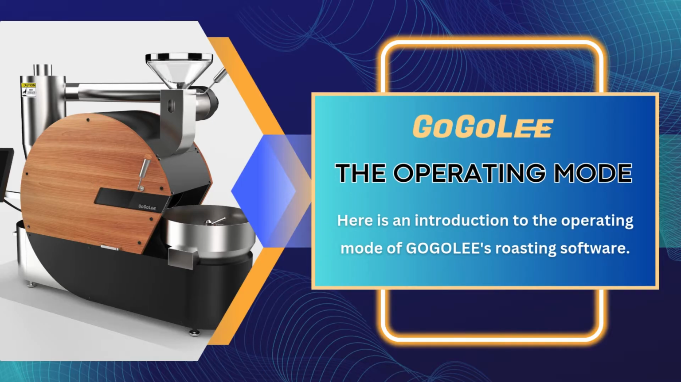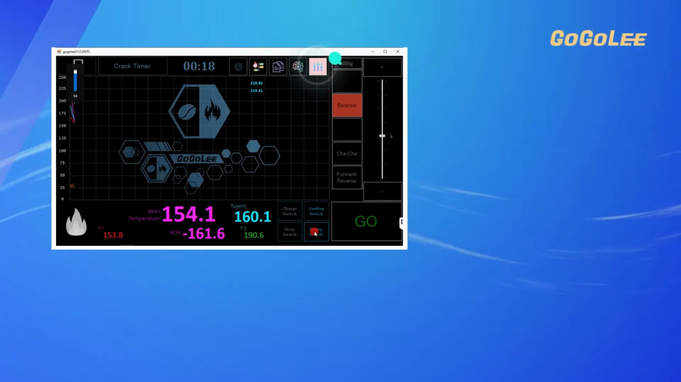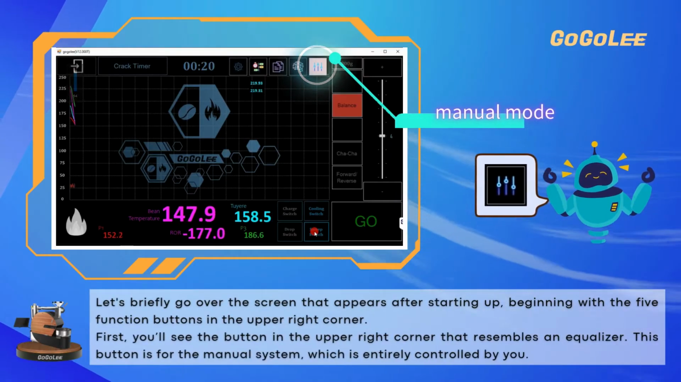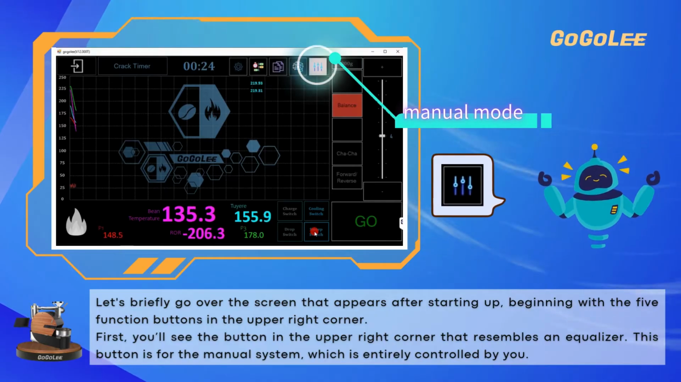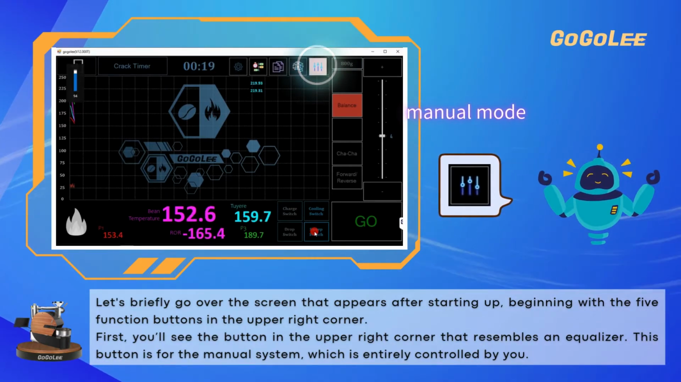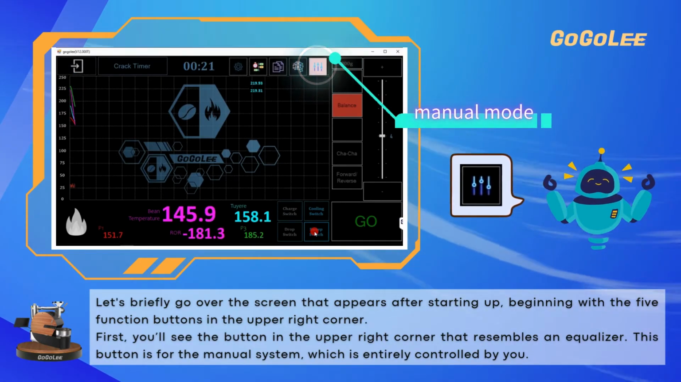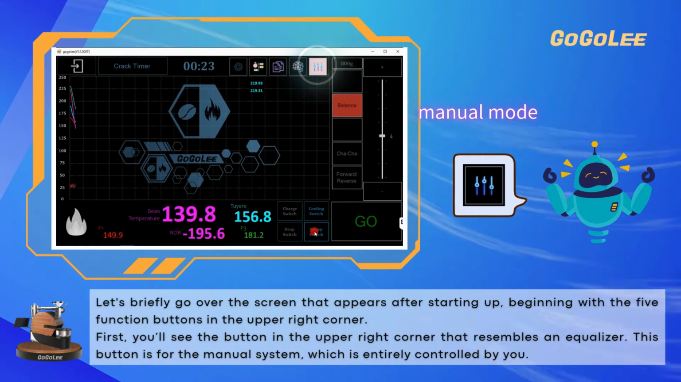Introduction to the operating mode of GOGOLEE's roasting software. Let's briefly go over the screen that appears after starting up, beginning with the 5 function buttons in the upper right corner. First, you'll see the button in the upper right corner that resembles an equalizer.